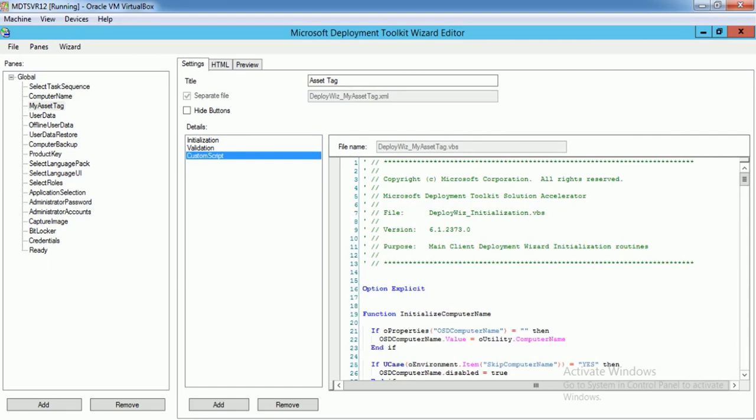And that's actually what we're going to get into in part 3. We're going to start editing the VB script. We're going to start changing the references from OSD computer name to myAssetTag. I'm going to explain what this VB script is doing, and then we'll actually do a live run. We'll go ahead and test it out and see how it works.